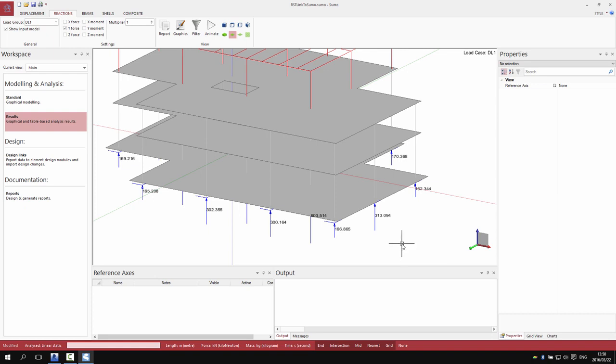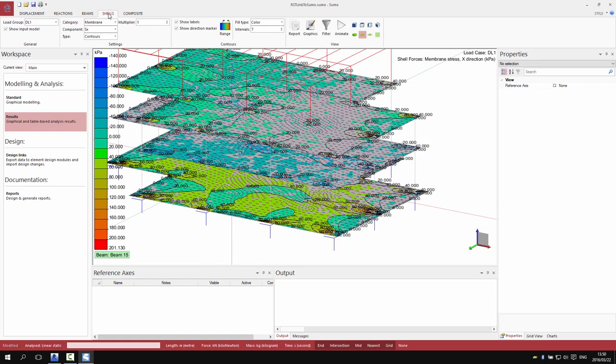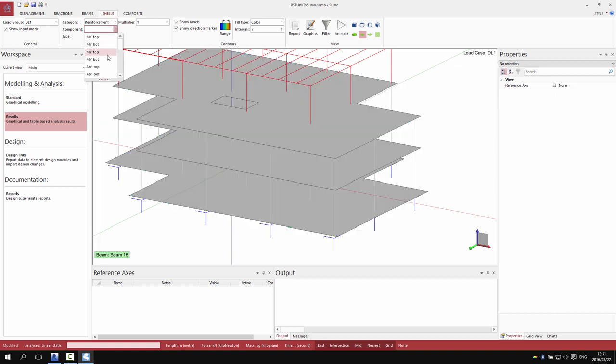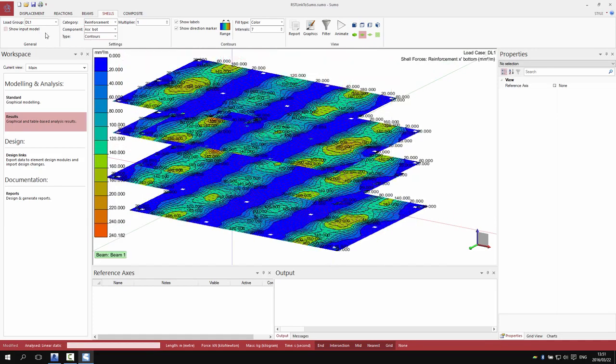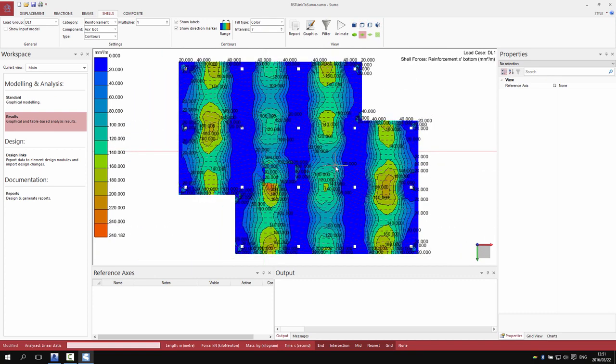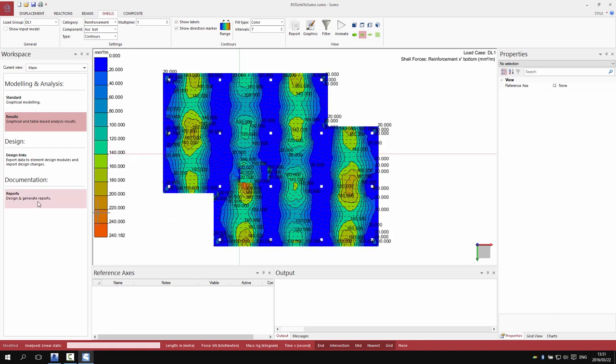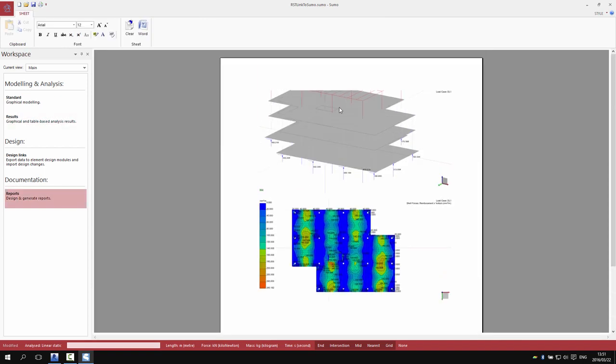I can also create a screenshot for my design report purposes by simply clicking on the Report button. Other results that can be viewed, for instance, if you would like to view your reinforcement requirements, you simply choose the values that you want to see, and those values will be shown on your visual results. Once again, if you would like to add this to a report, you can click on the Report button and it will send that to your design report. At the bottom left, the Report tab I can open, and you will notice those images that I've created.